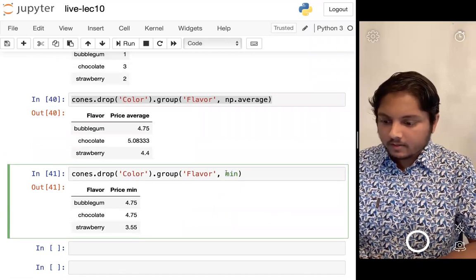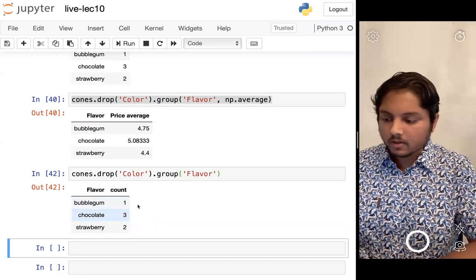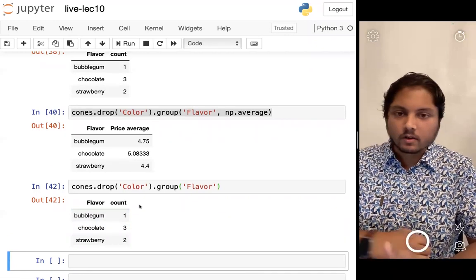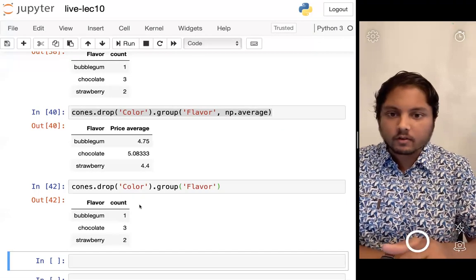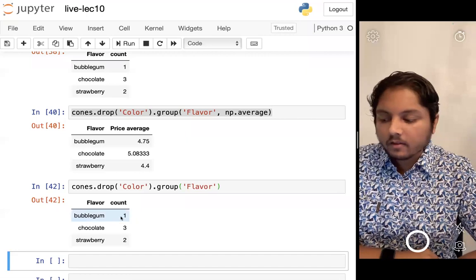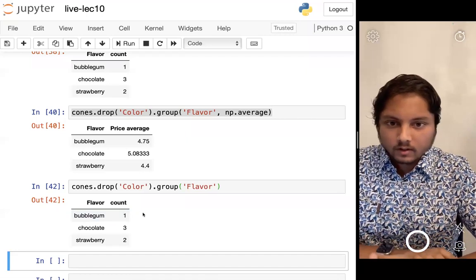So when we say that len is the default function, what that means is if you don't specify anything, then it just counts up how many times each of these appears. len is a function that's used on arrays to count up the length of an array. And it's essentially how it's applied here. So it just counts out the length of how many times bubblegum shows up rather than calculating the average of another column or anything like that.